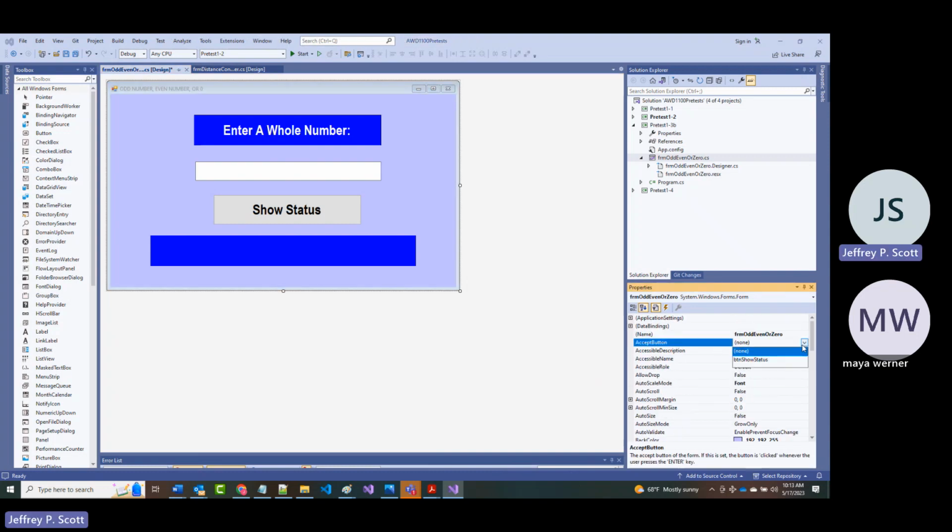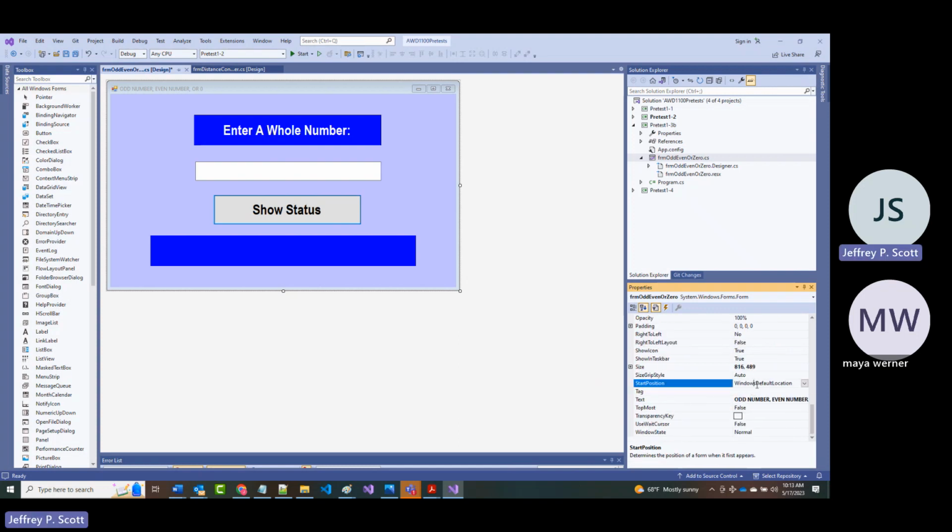All right, and I will set that to BTN show status. There is no cancel button. I will come down here and find my start position and change that from the Windows default location to center screen. And then finally, I want to set the tab order here. It's pretty simple. There's only 4 controls, period.